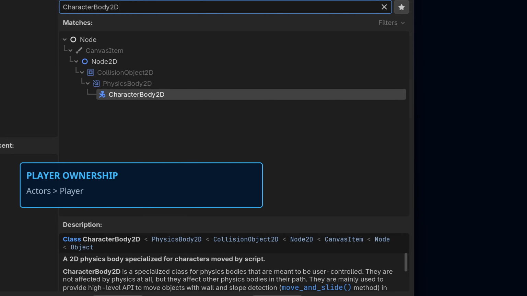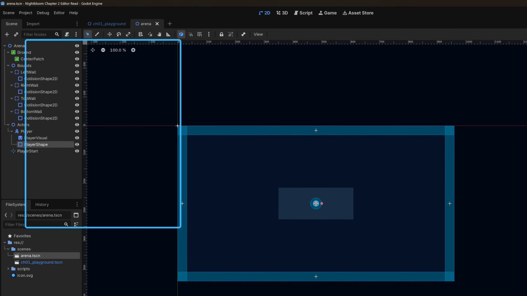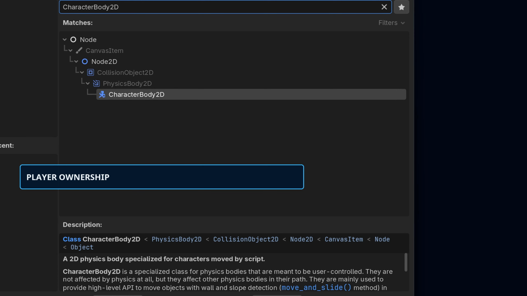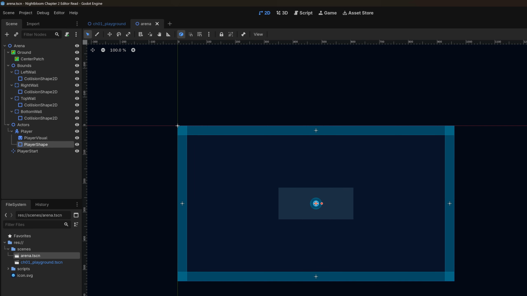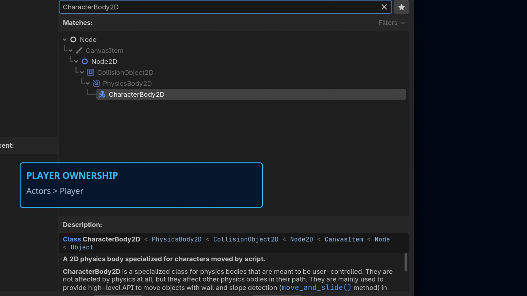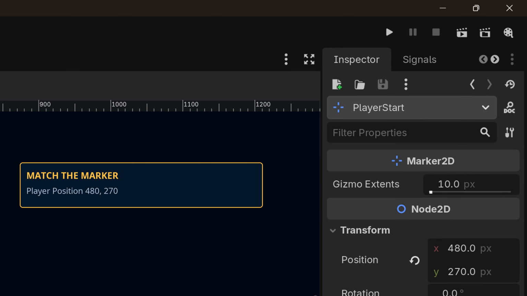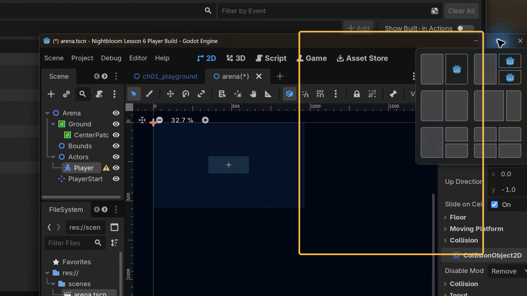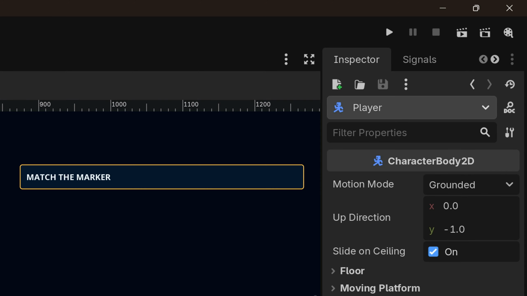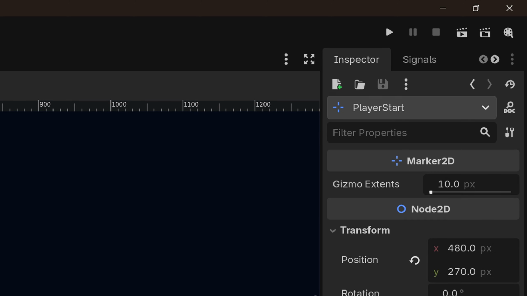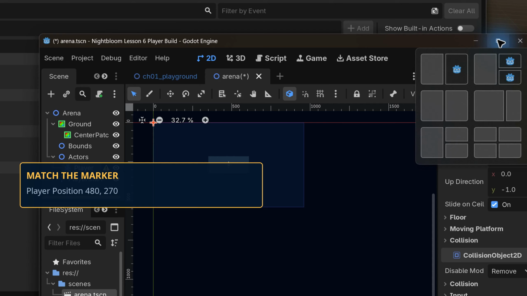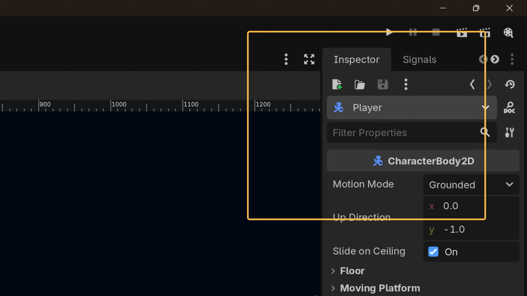Close Project Settings. In the Scene dock, select Actors, add a CharacterBody2D, and rename it Player. A character body is designed for an object that code will control while Godot reports its collisions. Select PlayerStart and read its transform position, 480, 270. Now select Player and enter the same position. For this first build, the saved marker and the body match. A later chapter will let the arena read that marker directly.